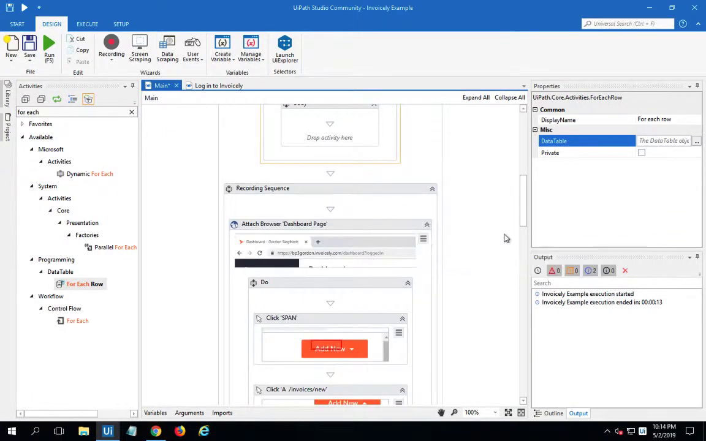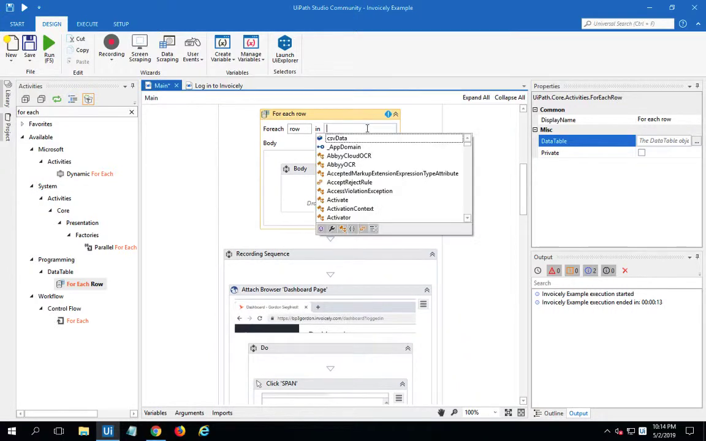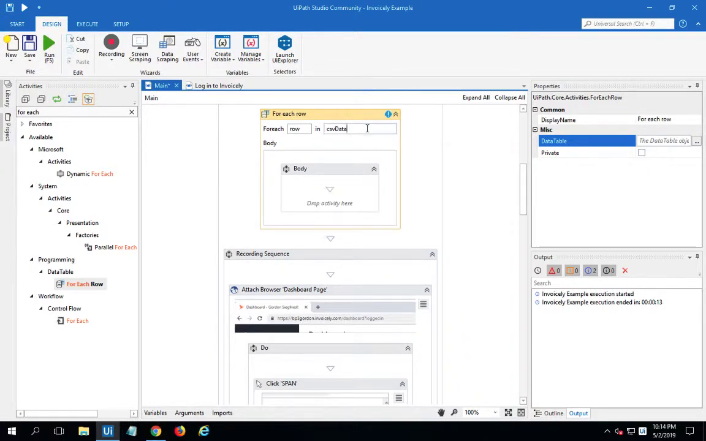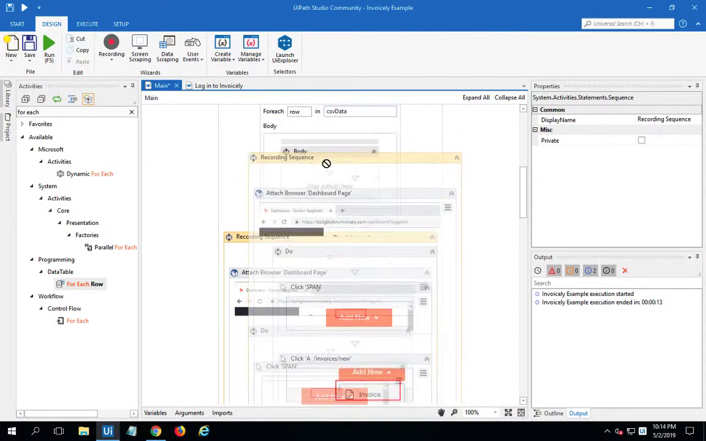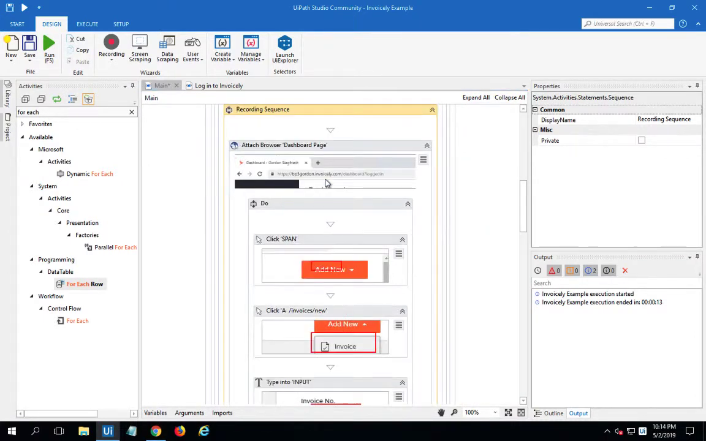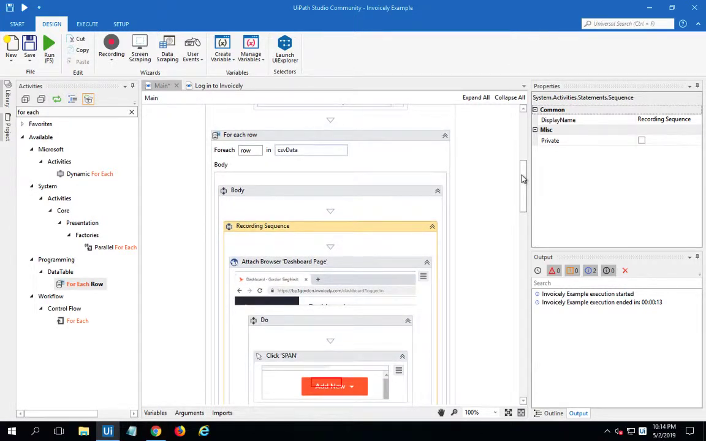And this allows me to loop through every row of that CSV file. So this will be for each row in my CSV data that we just pulled in. And now I can just pull my recording sequence directly into the body of my loop. And this will allow us to create a new invoice in our online invoicing system for every row in the spreadsheet.